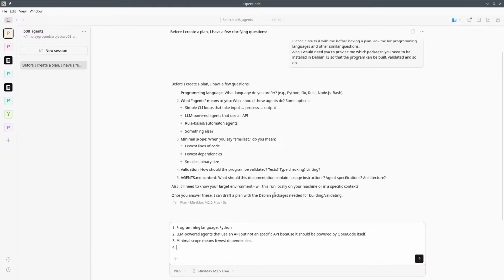The validation. Whatever is usual. Let's validate the program with whatever is usually done in Python. At the very least, we should check for syntax errors.